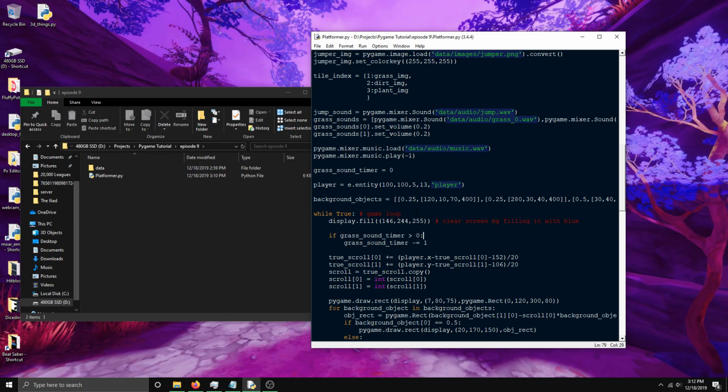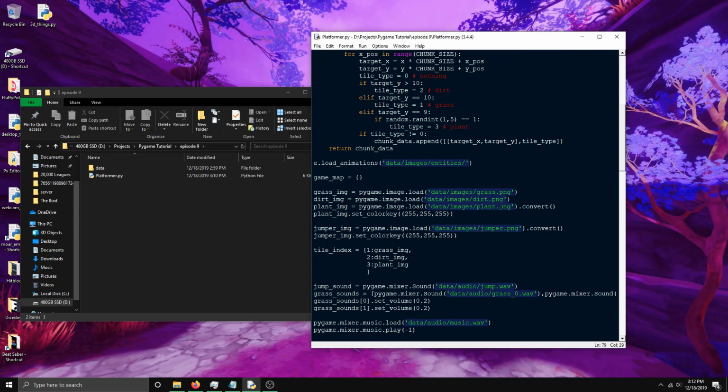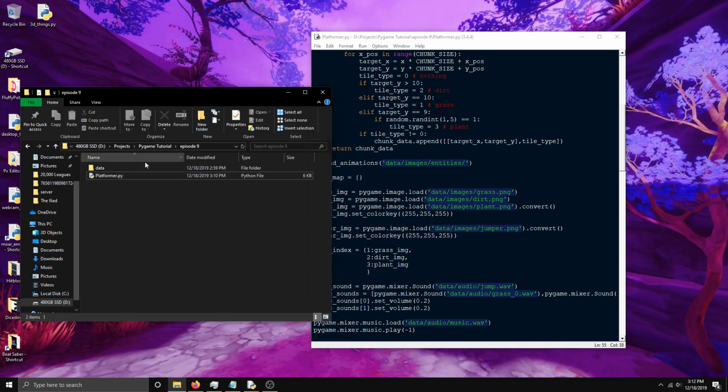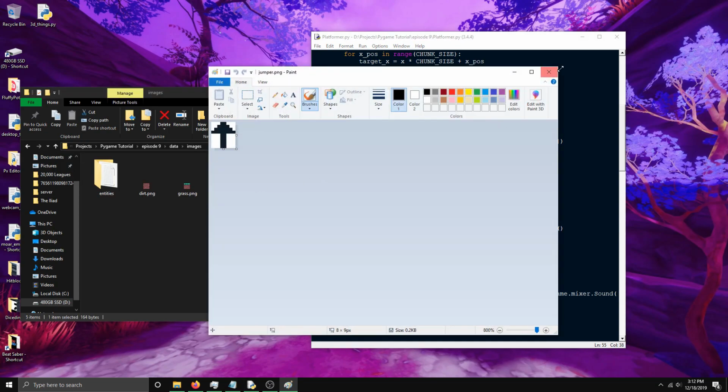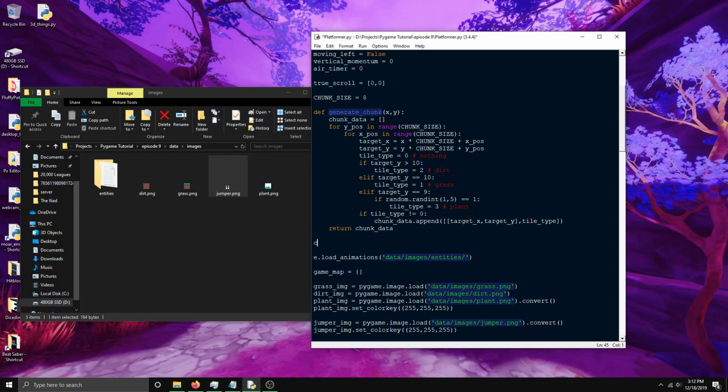So, the first thing I'm going to do here is make an object that makes you jump when you hit it. Up here, I've added the jumper image, which is this arrow. So once you touch this arrow, you'll jump up. That's the idea. I'm going to create a class for the jumper thing. We call it a jumper object.